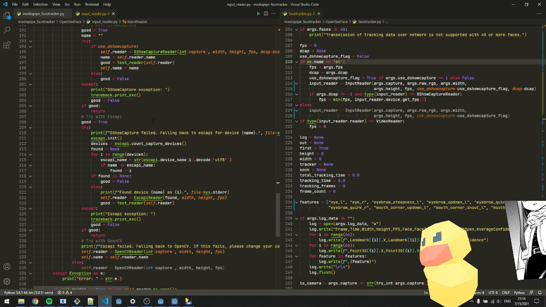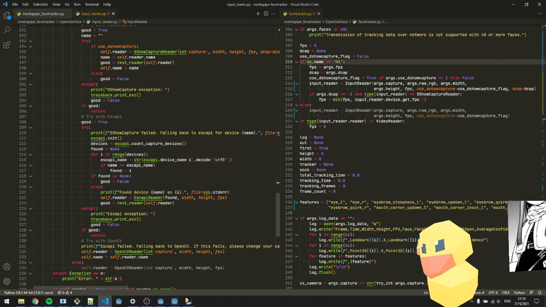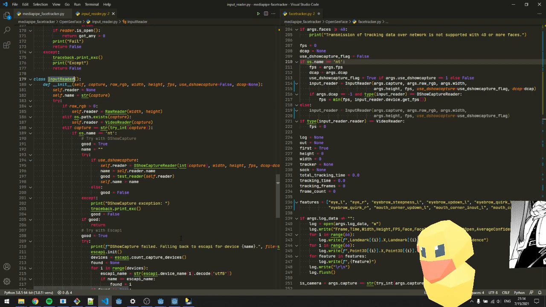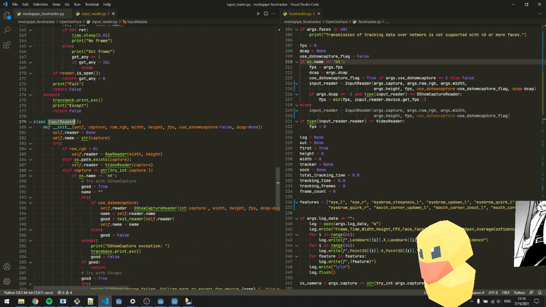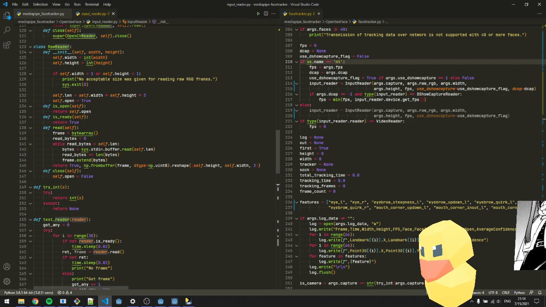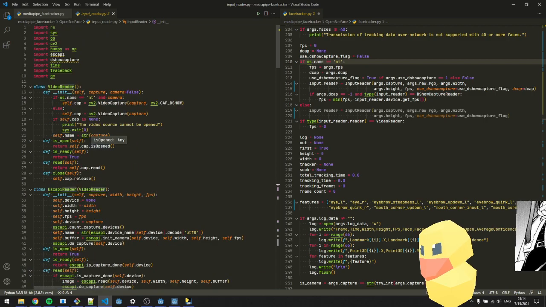So what is this? OpenCV reader? So this is its own class. It's not based off any other objects. Self-reader. What is a reader? Who is reader? What?